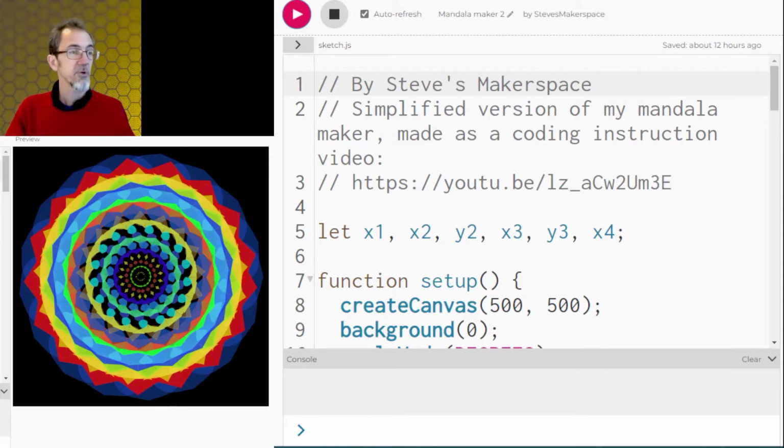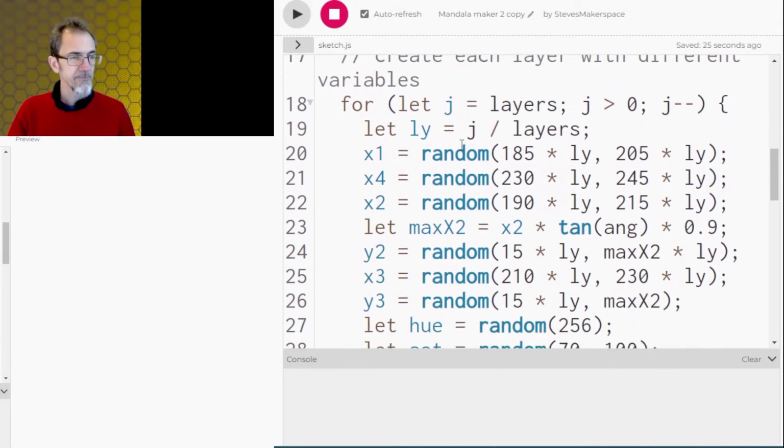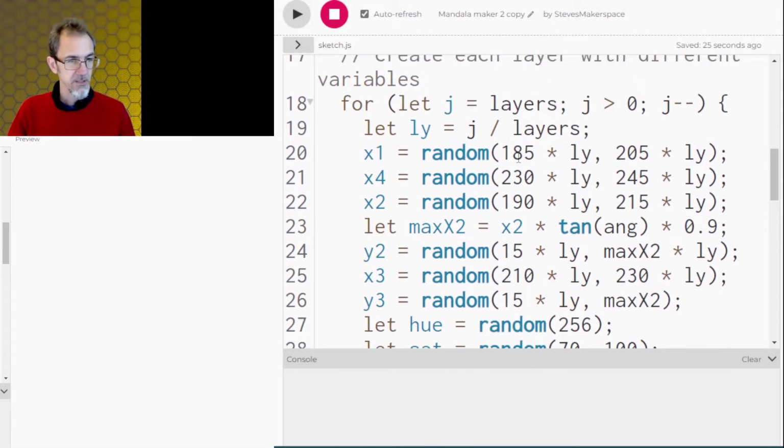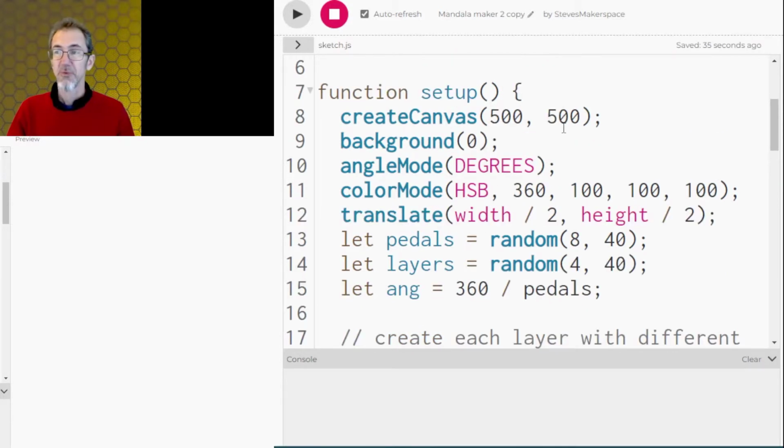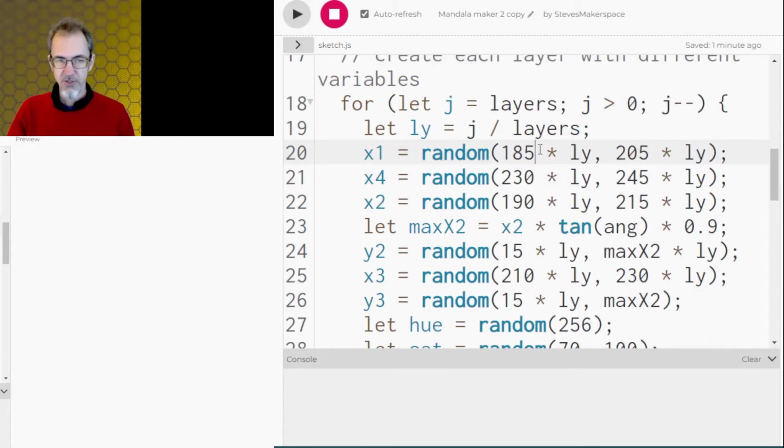So first I'm going to do file duplicate. And the first thing I want to do is fix this. I had hard keyed some numbers in here, 185, 230, and this was because I had a canvas set at 500, but I'm going to want to have different sized canvases based on however much screen the user has available to them. So I'm going to change these to percentages basically instead of these hard keyed numbers.